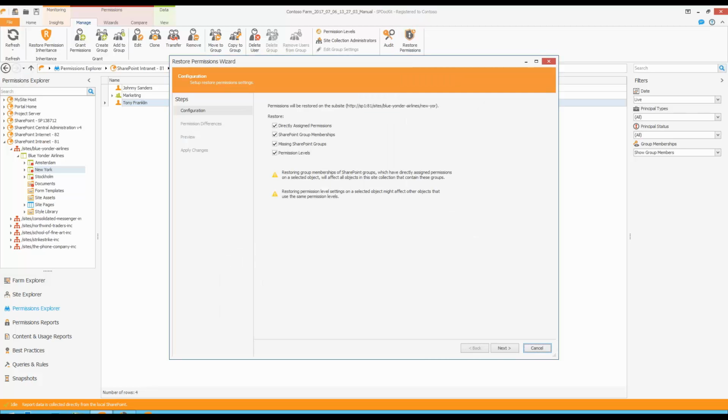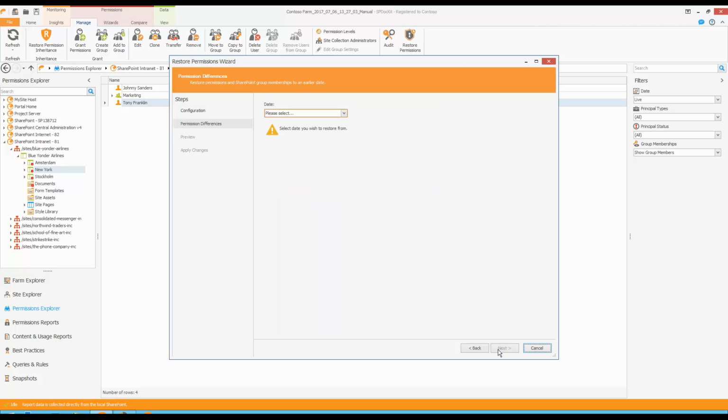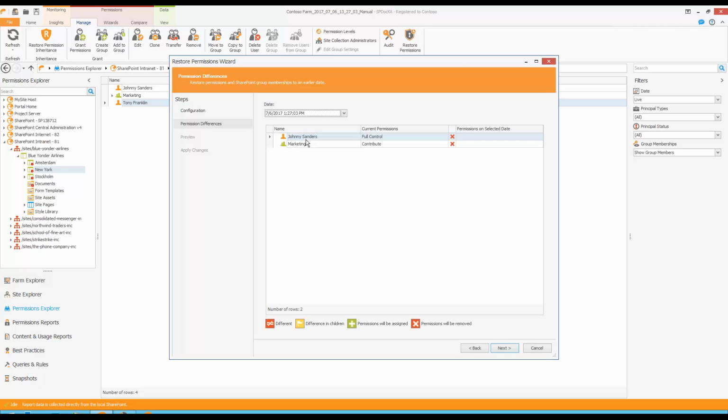It's going to ask me a couple of questions, and in this case I want to restore everything. You can choose if you want to restore some groups that were deleted, permission levels and stuff like that. So we give you some granularity here, and you can choose the amount of stuff that you want to restore. But let's go for this demo. Let's choose everything, and I have a snapshot that I created two or 3 hours ago. I'm just going to choose that snapshot, and then the system is going to calculate what kind of changes were made after that snapshot.